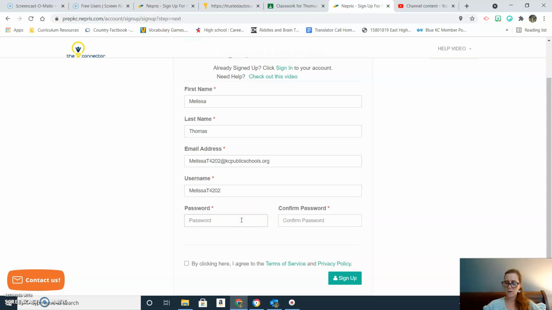And then your password. I would do the same one you have for your computer, just to make it easy, and then confirm your password. So do it again, and then you have to click on this to say that you agree with the terms of service, and then sign up.